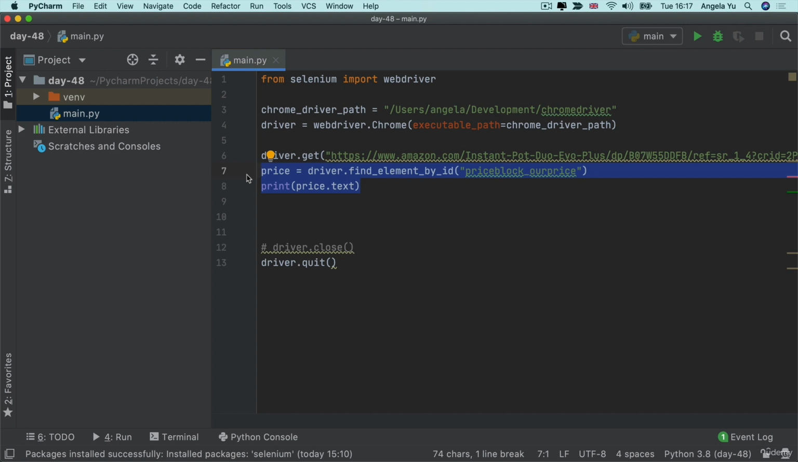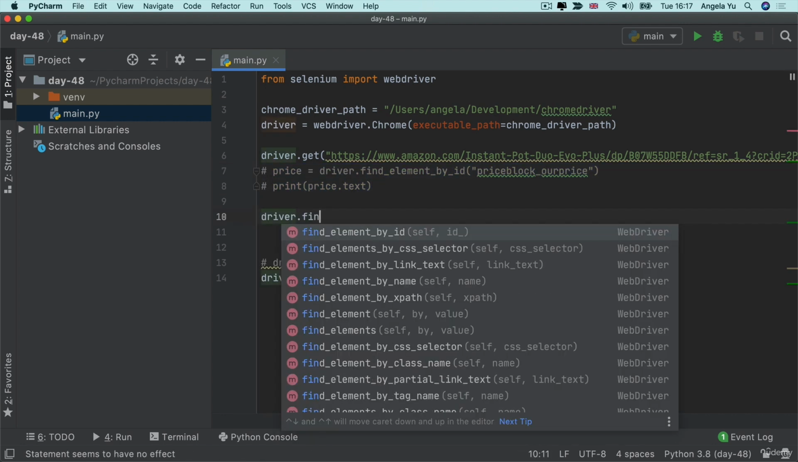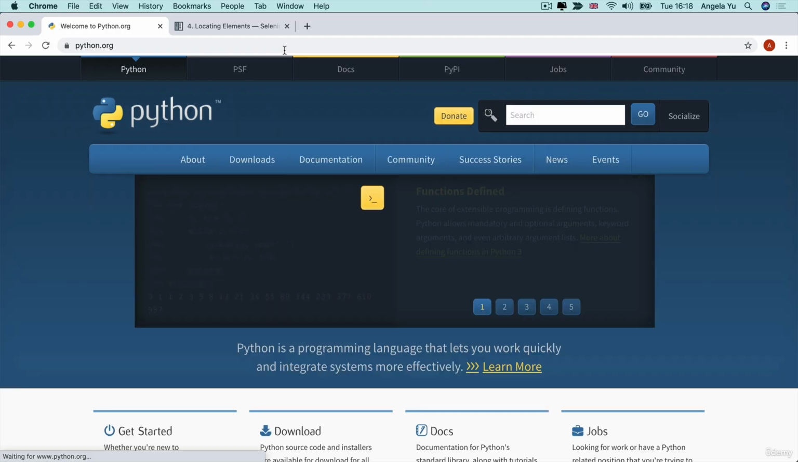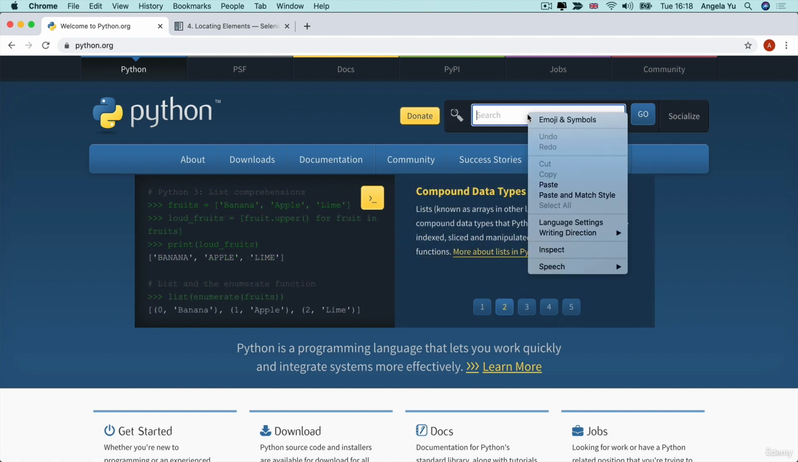I wanted to show you a couple of other ways that you could find elements, because as soon as I write driver.find, you can see there's a whole bunch of ways of finding elements, and there's a lot more methods than you have with Beautiful Soup. One that I want to show you that's quite useful is find element by name. If we go to python.org, you'll remember from your lessons on HTML and CSS that most forms, these input forms, will have a name attribute.